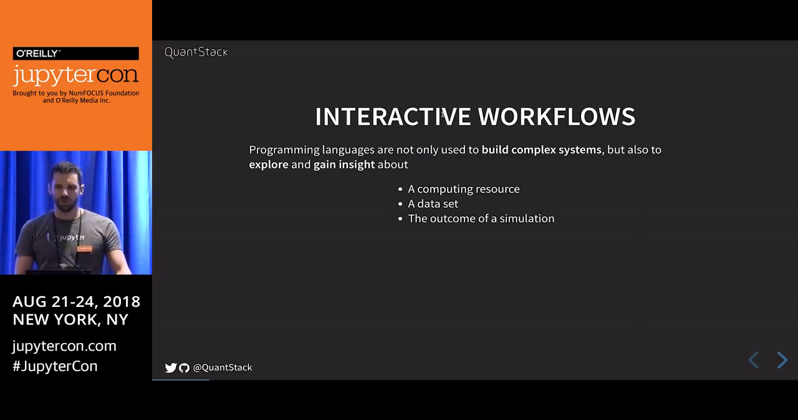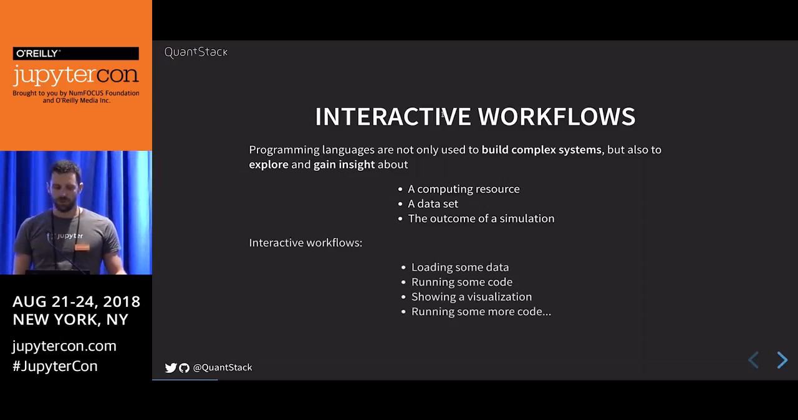So programming languages are not only used to build systems and complex machineries, but also to explore and gain insight on a computing resource, a data set, the outcome of a simulation. So interactive workflows generally work this way. You load some data, you run some code, you show a visualization and run some more code and you loop over, right?